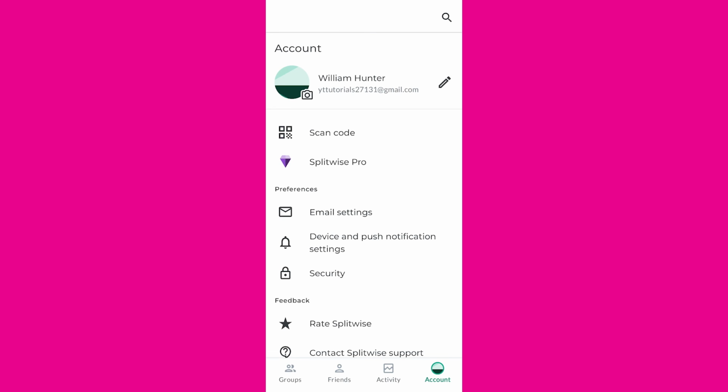So we just go back. And if you saw right there on the top, it said we had unblocked them. So that is how you unblock someone on Splitwise.